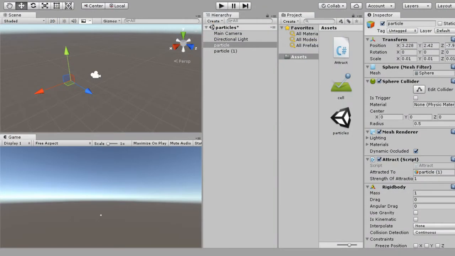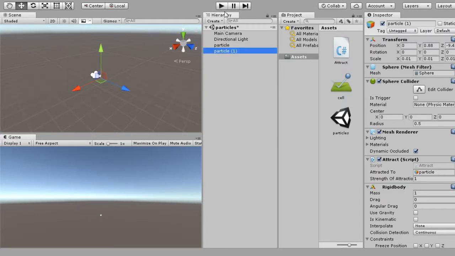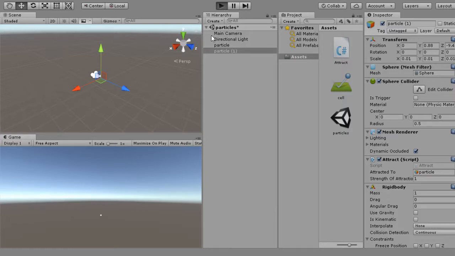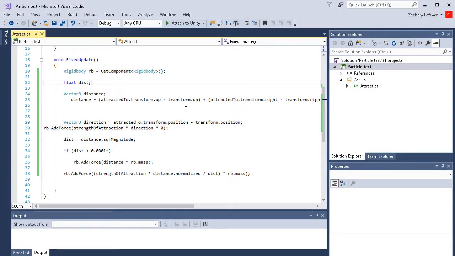Switch us over to that. And let's see if this code works. Because this is definitely something that should work, right? I didn't make it. It'll have a better chance of assigning, right? Rigid body force, assign attempt for particles, not valid. Input force is nye. Nice. What did I do wrong? I know what I did wrong. It's not supposed to be back over there. So that is not supposed to be that.